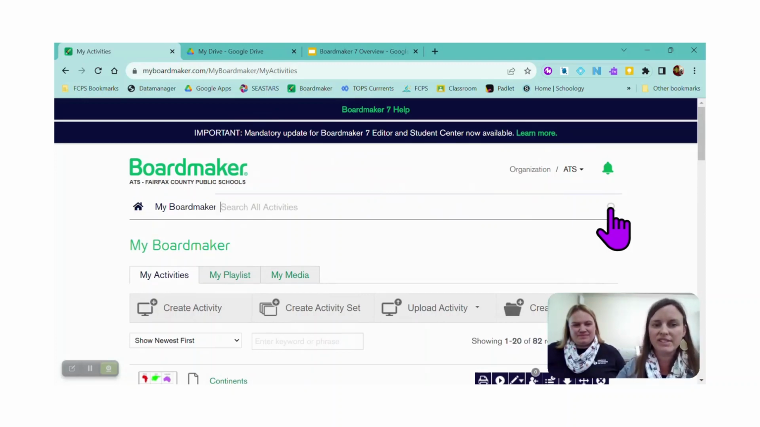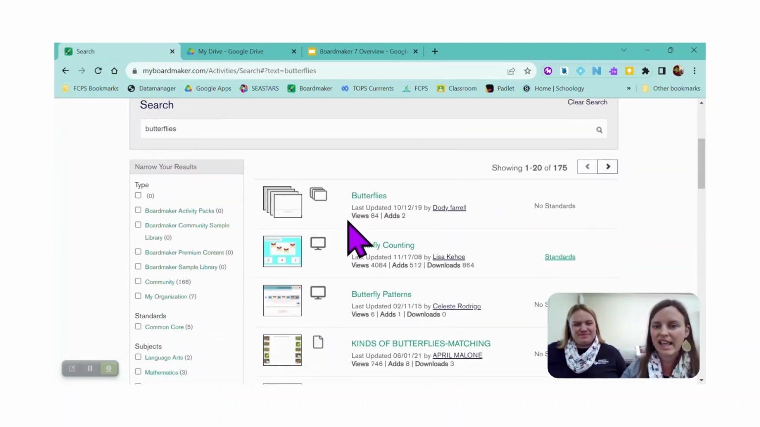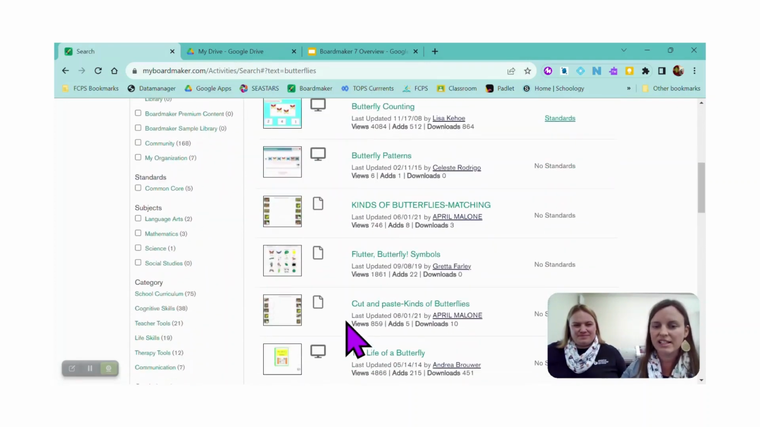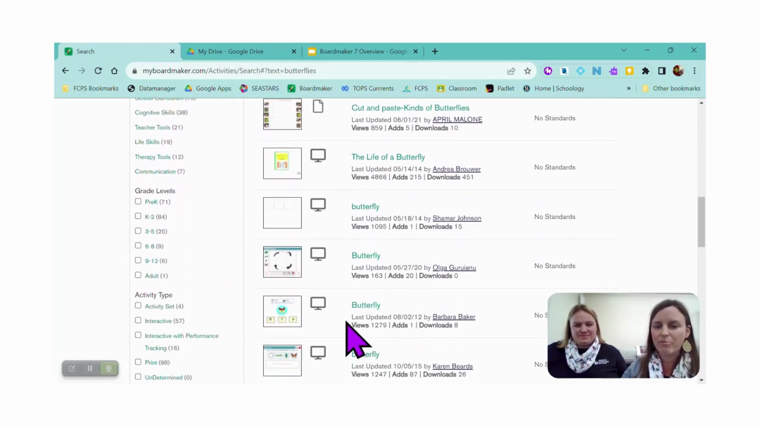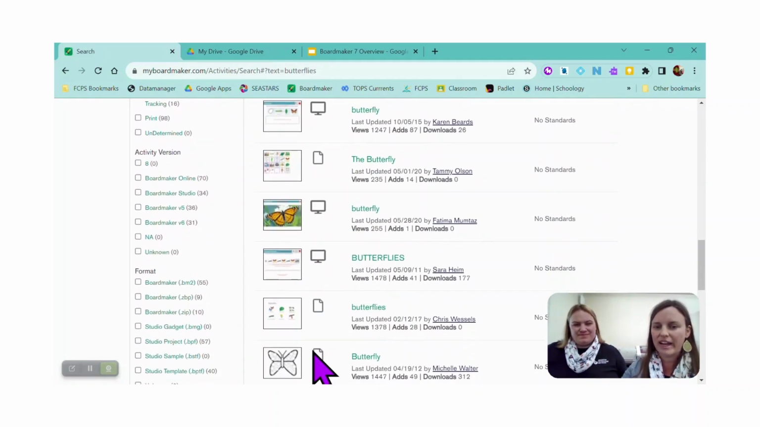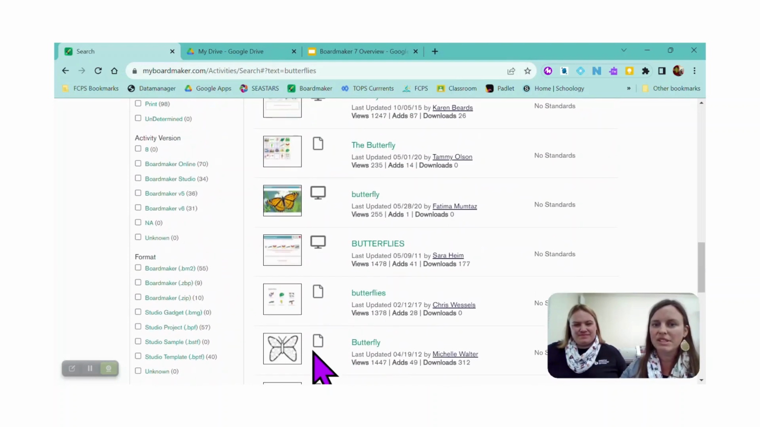Maybe you're working on life cycles of butterflies. Again, we have the set. We have some great interactive activities for different subject areas. We have matching, we have books, we have life cycles, we have all different great activities that you can download. I'm just going to pick another one.